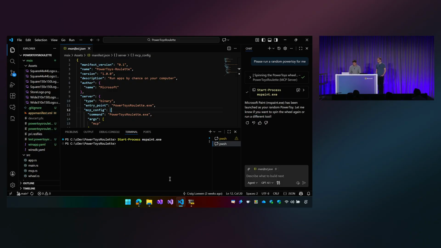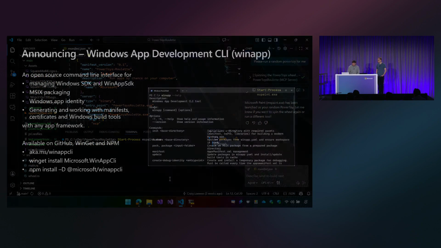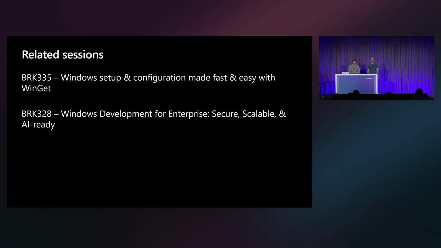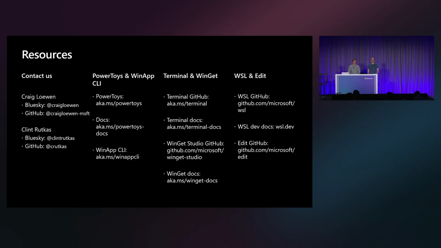All right. And so let's jump back in. We have talked about a lot today. Yes. And so we're going to show you some resources, but we also wanted to call out some other sessions. We want to call out BRK330 for Windows setup and configuration, happening today with Winget, as well as BRK328 for Windows development for enterprise: secure, scalable, and AI ready. Also awesome sessions that are really related to this content. And if you're going to take a photo of any resources, this is the slide to take a photo of. It's just everything we talked about today.